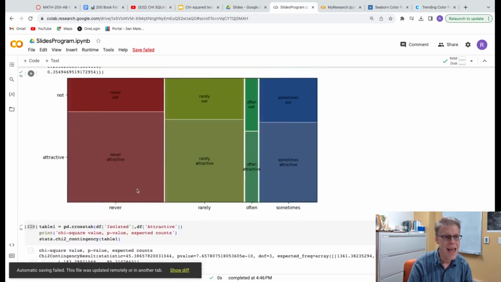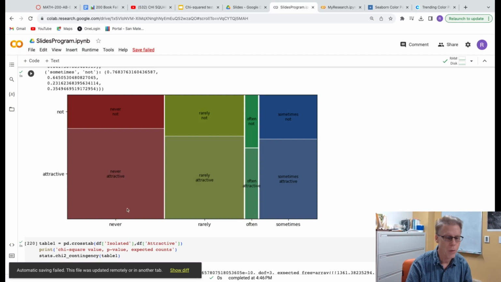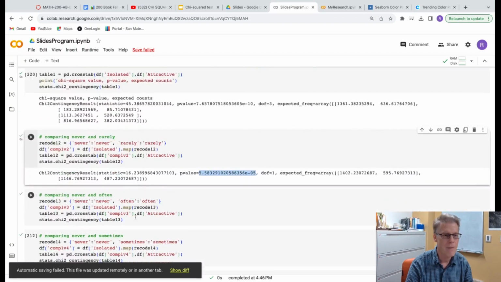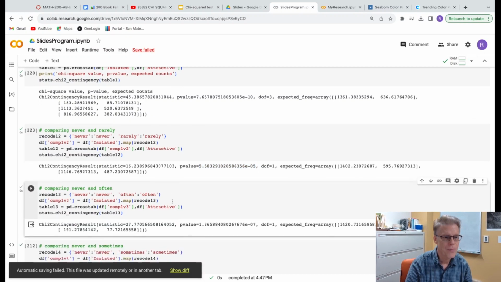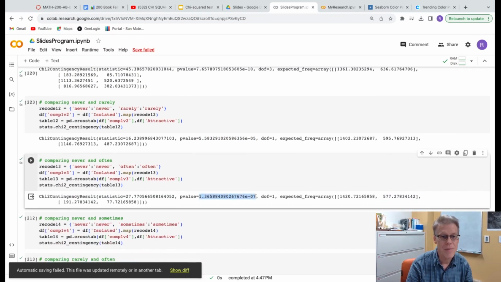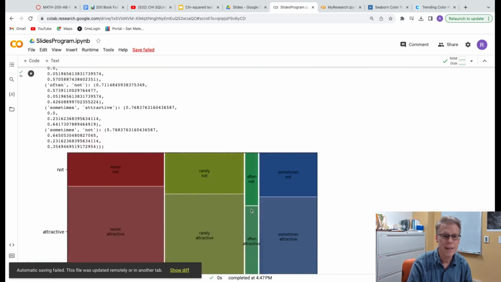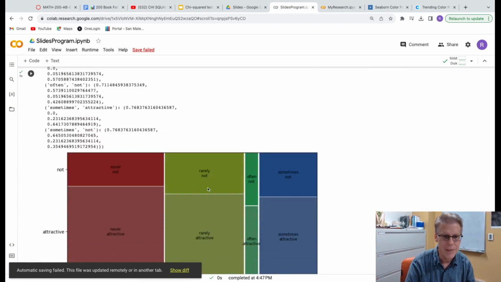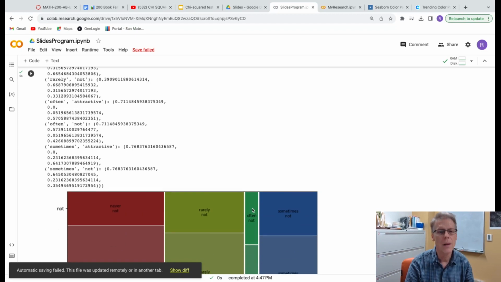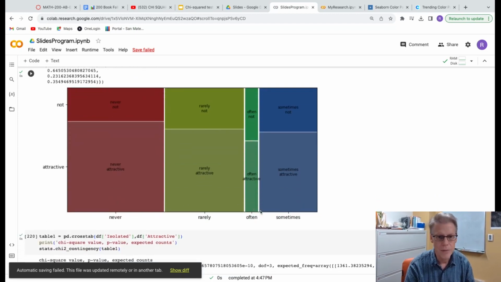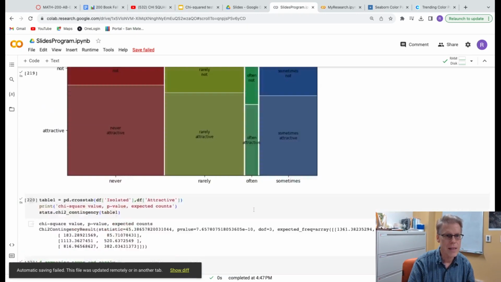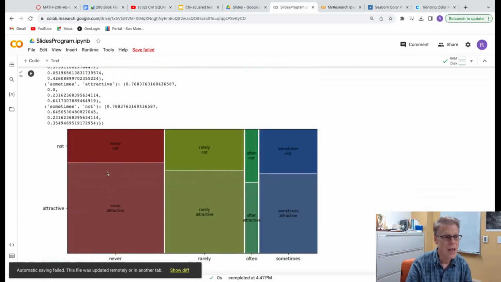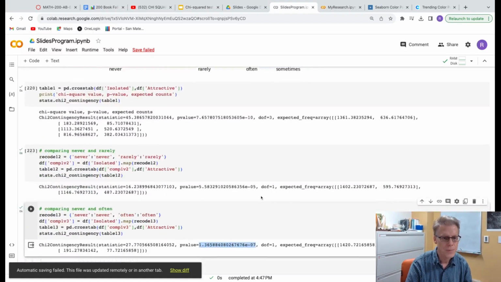How about the next one? Never with often. Category 1 with category 3. Never with often. Do we have significance? Yeah, even more so, which makes sense because this is lower even than this one. So this is significantly different from this one. Okay, cool. Never and often are significantly different percentage of folks that think they're attractive.